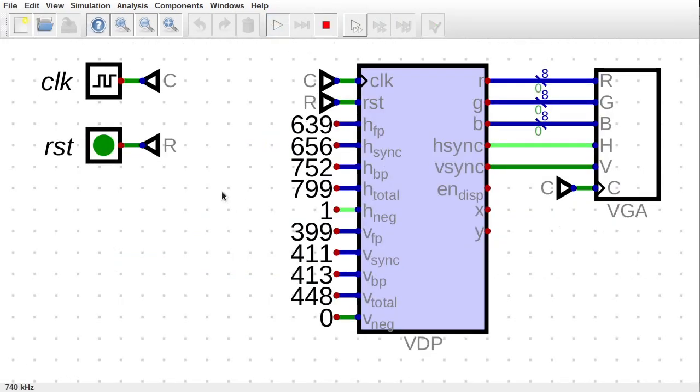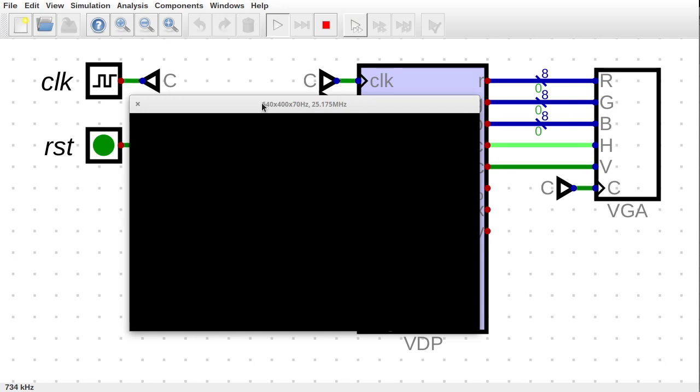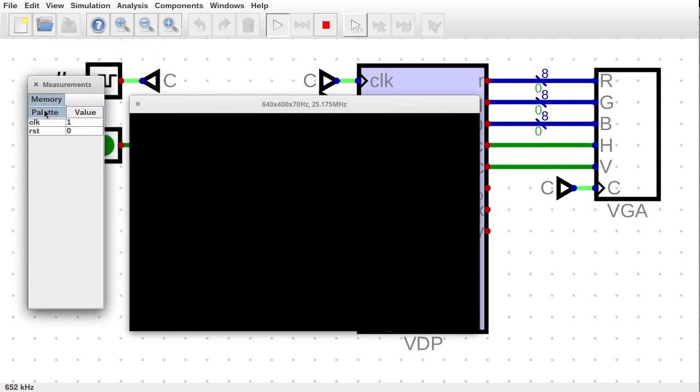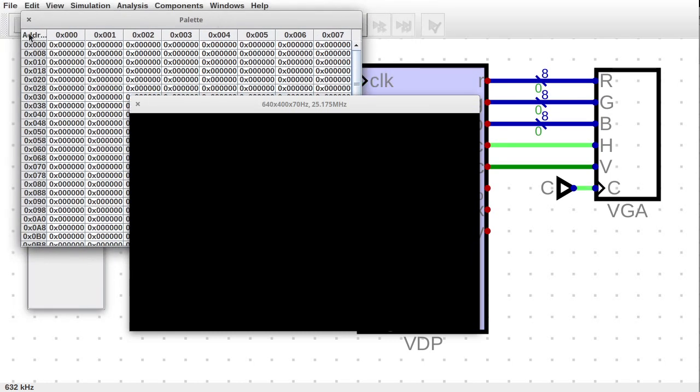Oh, but it's blank. Why would that be? Let's check out what's in our memory. Oh, it's all zeros. Great.